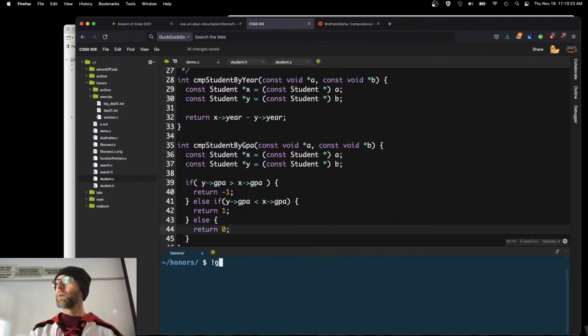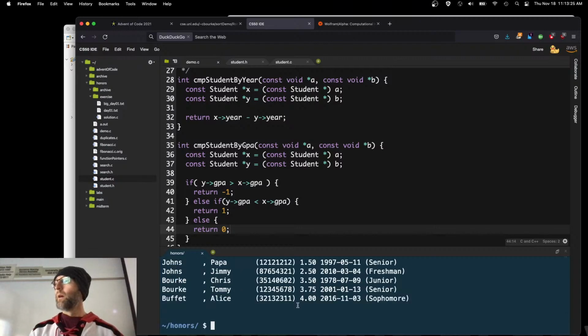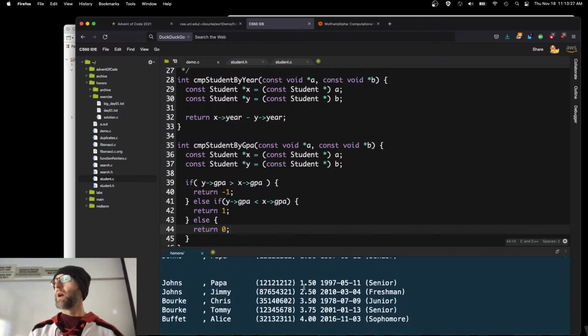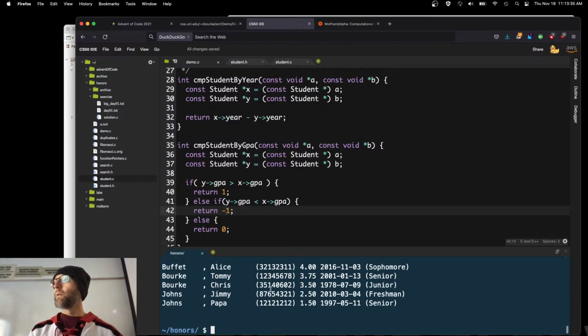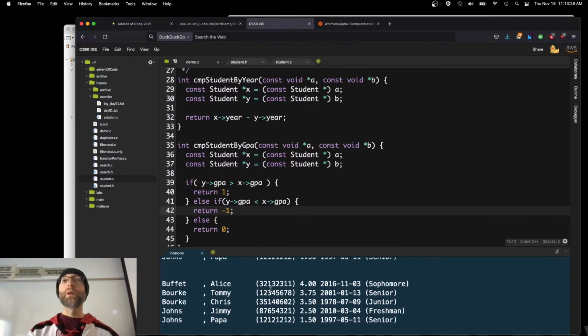Now let's see if this works. And, oh, okay, it's going in the opposite direction here, but that's all right. I could just go ahead and swap these around and get what we originally wanted. 4.0, 3.75, then 3.5, then 2.5, and down to 1.5. Good? One other thing I want to draw to your attention here is sorting stability.